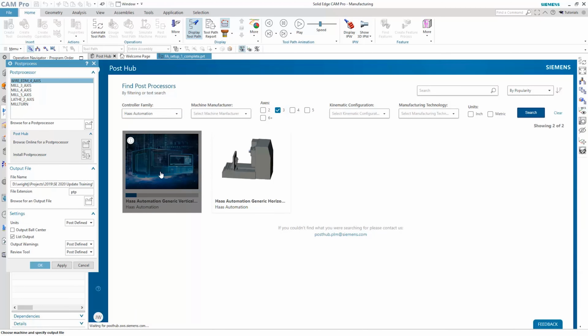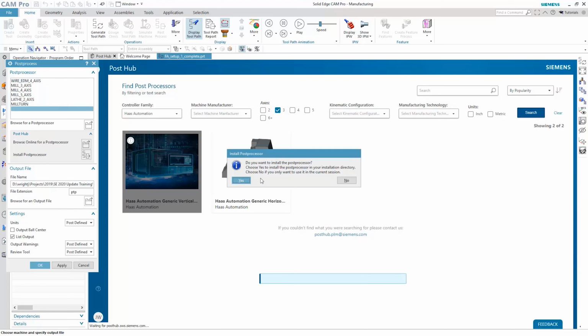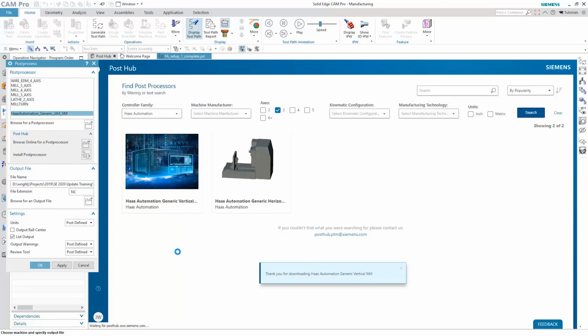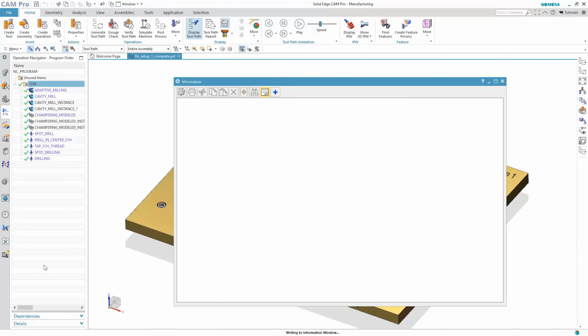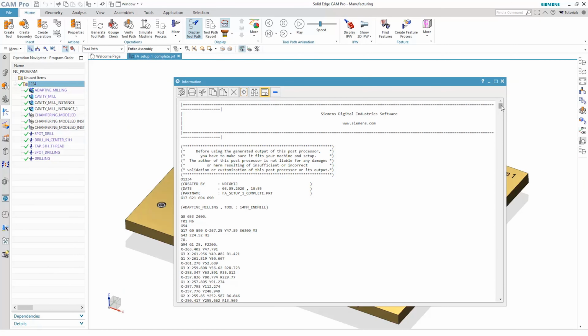With new posts added regularly, PostHub is searchable with filters for machine type, manufacturer, controller type, and kinematic configuration. Once the desired postprocessor has been selected, it can be automatically downloaded and installed, and verifying the post's output is simple.